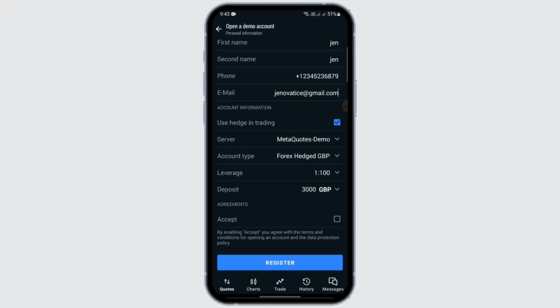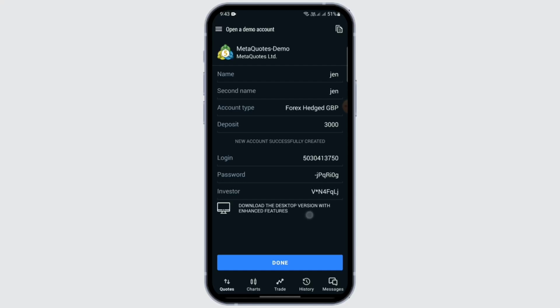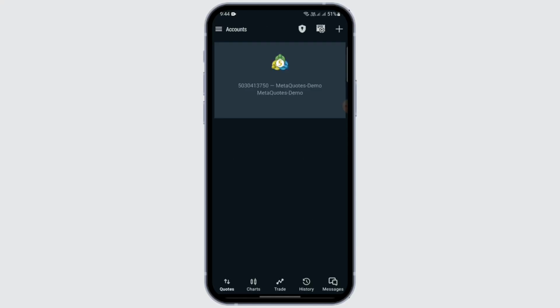If you want to use hedge, then tap on the blue icon, and you'll get the right icon with the blue box. And tap on the server, like what kind of server you want, and your account type, and your leverage, your deposit, and tap on accepting all the terms and conditions after you read them, and tap on register. And tap on done for the next option.